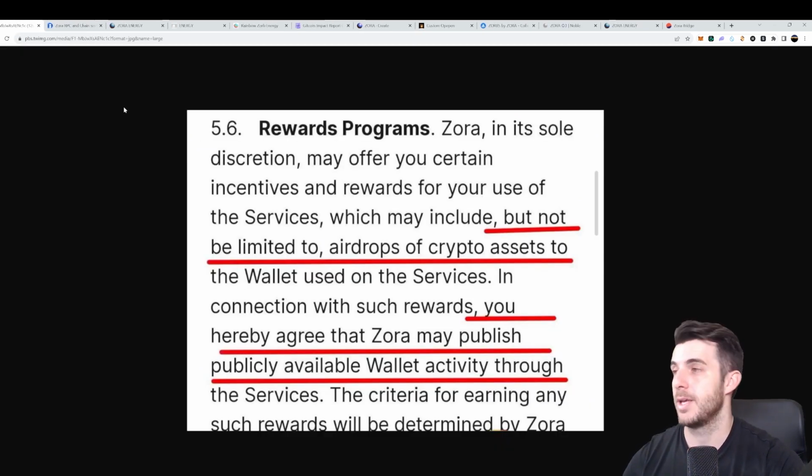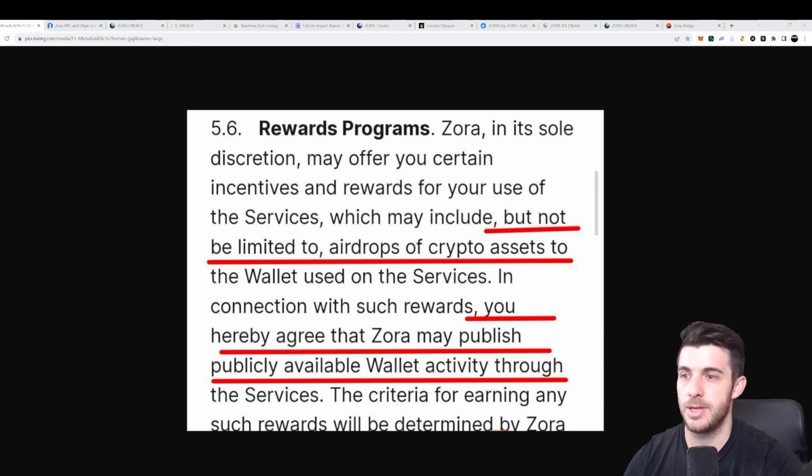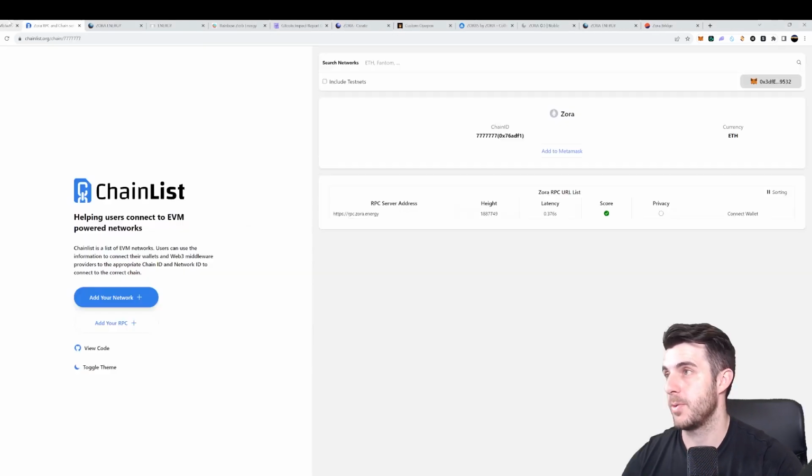If we have a look here, it was recently updated in their terms of service under section 5.6, rewards programs. You can see it mentions, but is not limited to, airdrops of crypto assets to the wallet used on the services. You hereby agree that Zora may publish publicly available wallet activity through the services. So this pretty much confirms that they're planning at least to do an airdrop, so it's definitely worthwhile to look into it.